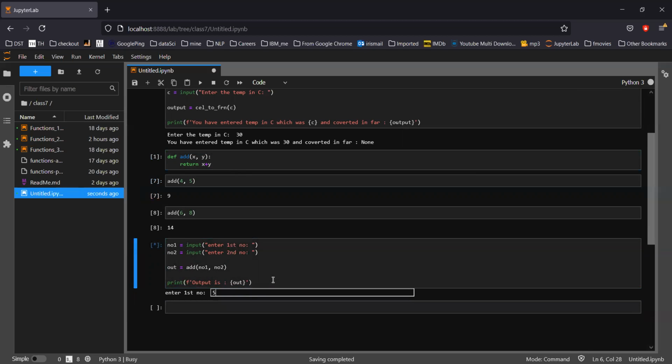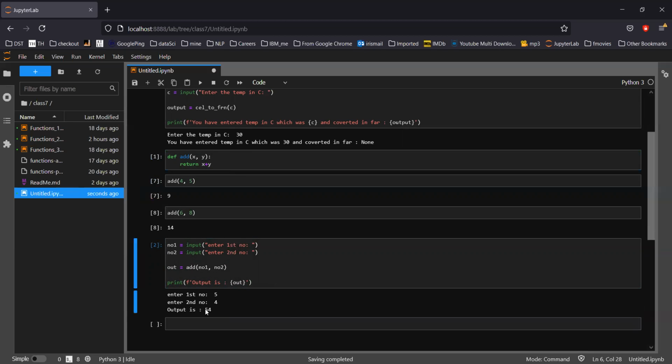okay, if I run this with 5, 4, output is 54. Is it right or wrong? Wrong. The reason is right now 5 and 4 have been treated as strings. And you know that if we do string 5 plus string 4, the output will be 54. And the 54 is not a number, it's a string. So remember that whenever you are doing mathematical calculation, please remember to convert it.